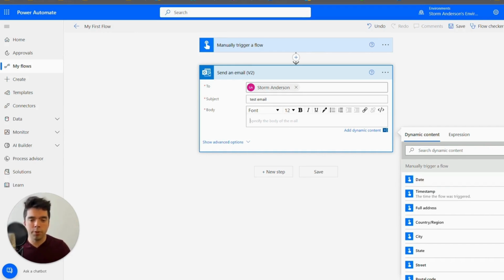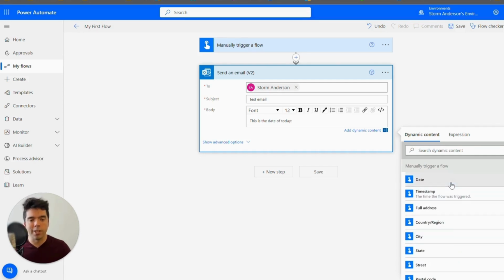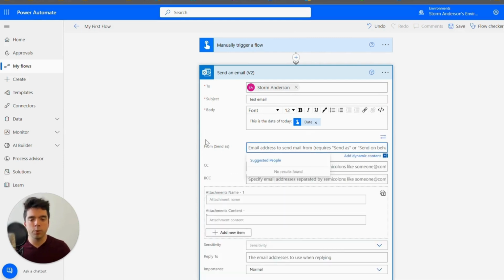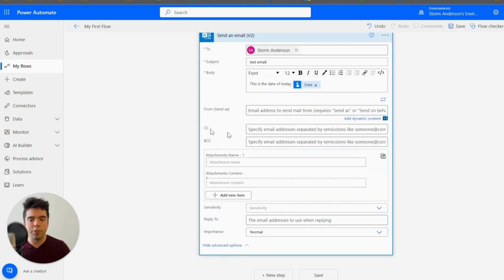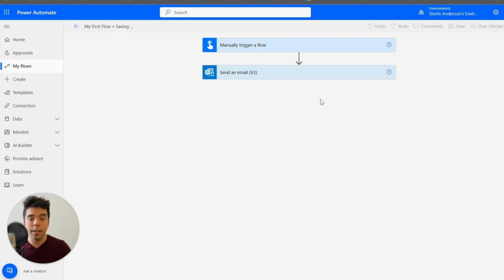So in this case, I'm just going to type in a simple, this is the date of today. And here you can see that because this is a manual trigger, it provides some various things, such as the geo coordinates. We're just going to go with the date property here. Show advanced options. This is where we start to get into some of these other features: CCing, BCCing, we could also add attachments in here. These are all things we'll dive into a little later, but in gist, I'm going to go ahead and save.